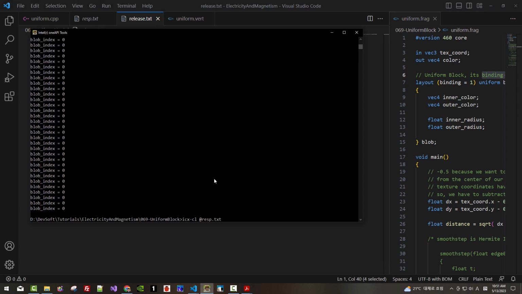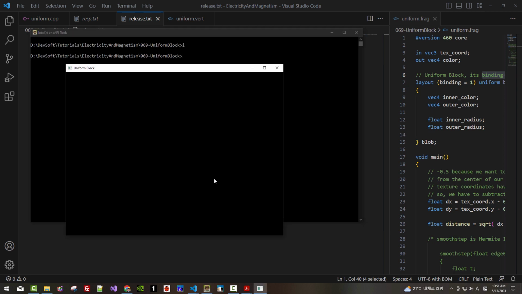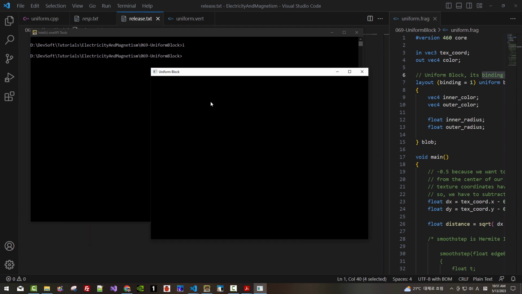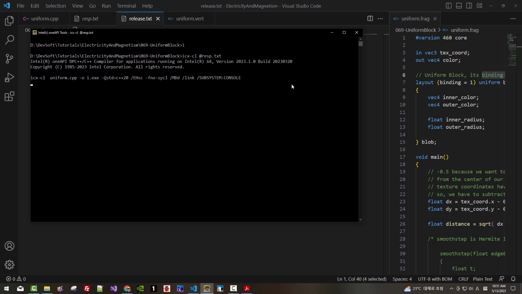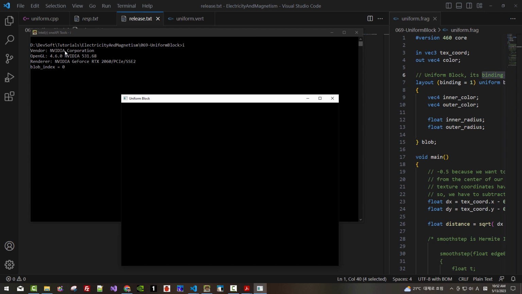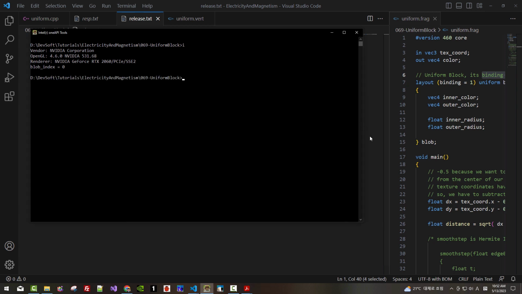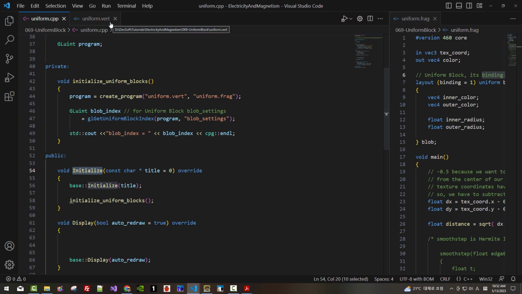Now with this, we can rebuild using release.txt. cls, this is release build. In release build, we have no debug message. Now close it. In the debug build, resp.txt, we rebuild. cls. Then we have all required debugging message. Block index is 0. Now close it. We can close release.txt, response.txt.